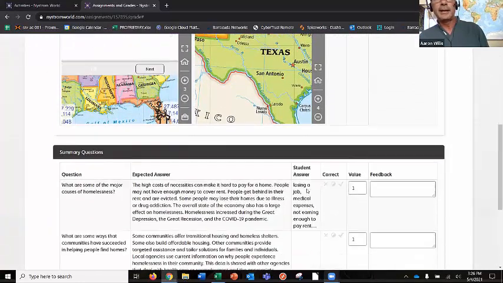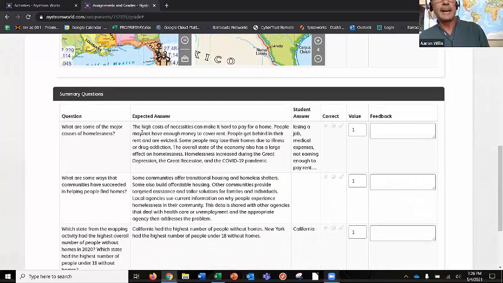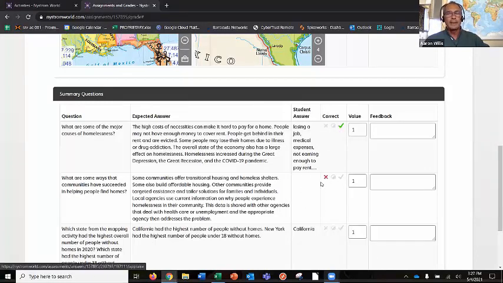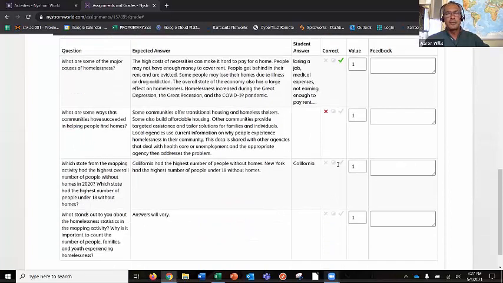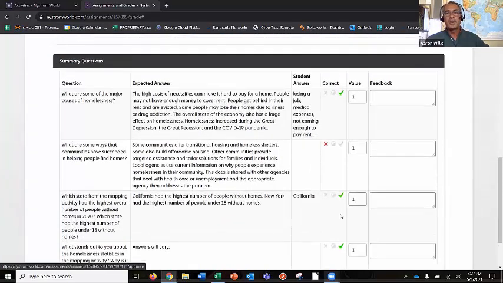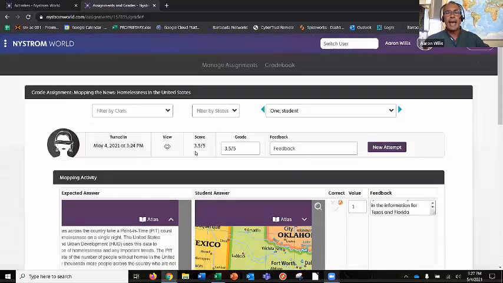I go down here, and here is the expected answer. What are the major causes of homelessness? Because these are short answers, they're not going to be auto-graded. But I'm going to say, oh yeah, that looks pretty good, so I'm going to give Aaron full credit for that. I'm going to ding him for that one, and give him full credit for this one. Let's pretend I answered something here, full credit here. It automatically added that up and gave me a score of 3.5 out of 5.